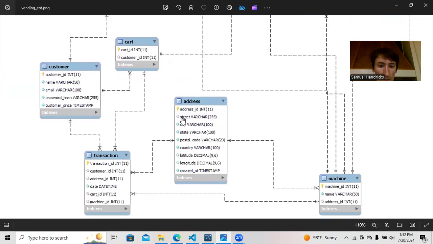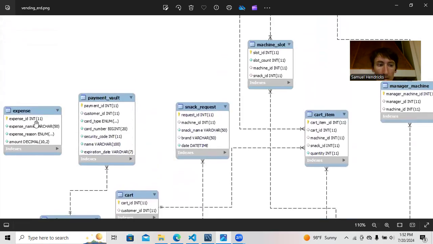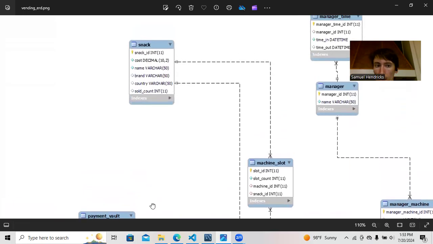And then transaction, address. The expense here is the only table that doesn't have any other tables connected to it. This is just a table that you can use to track business expenses, like if a machine breaks, when the machines need to spend money to buy more snacks to refill them, things like that.